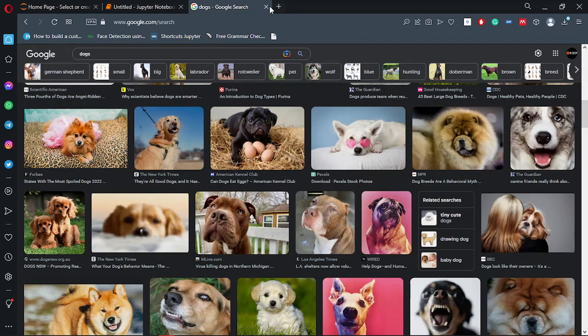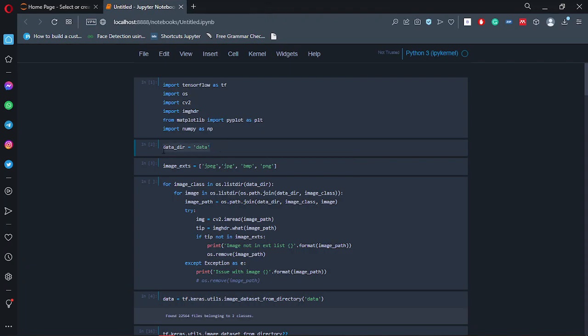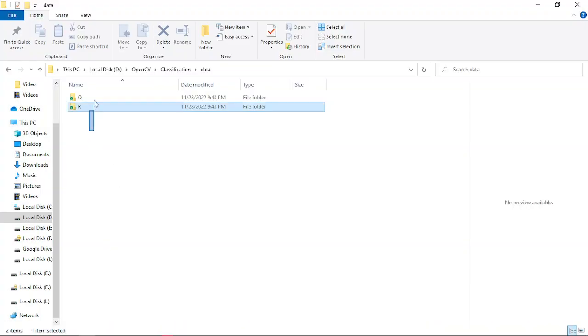Once you have your data set, you will store it in the data directory, which in my case is data. In data I have two more folders: the number of classes is the same as the number of folders. I have only two classes, organic and recyclable objects.